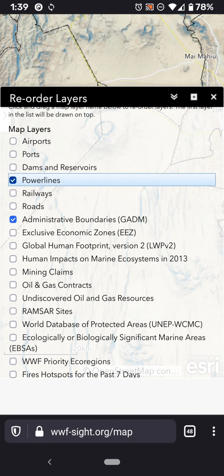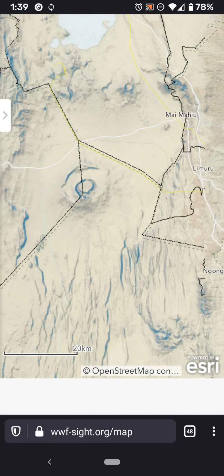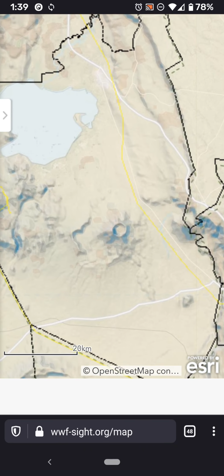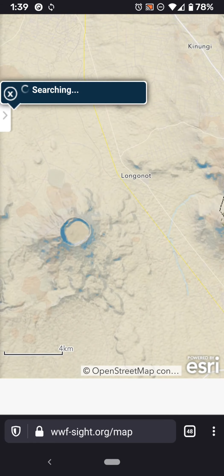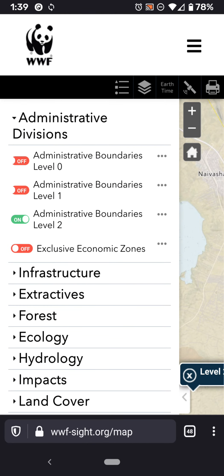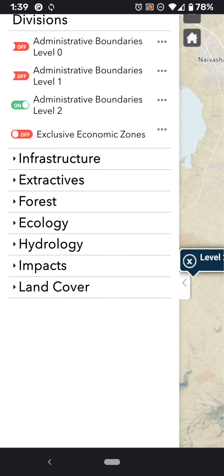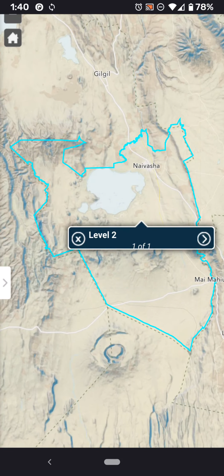But the idea is that you can turn on different components like administrative boundaries or power lines or other infrastructural data. And I guess maybe that's what these yellow lines are, the power lines? Well, let's take a look at our legend and find out. Yeah, okay, so there are some transmission lines. That is data that is available.